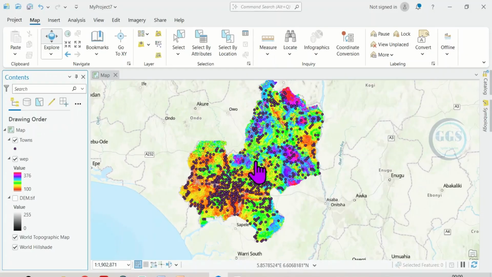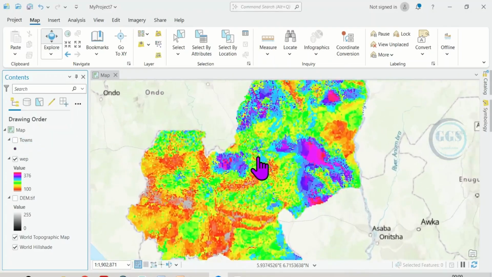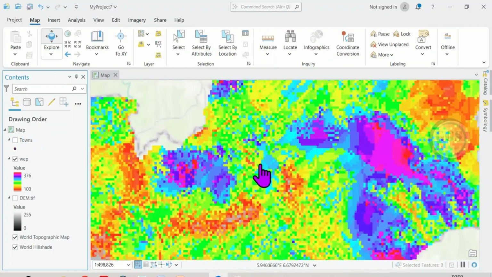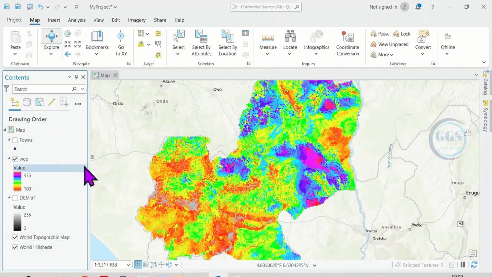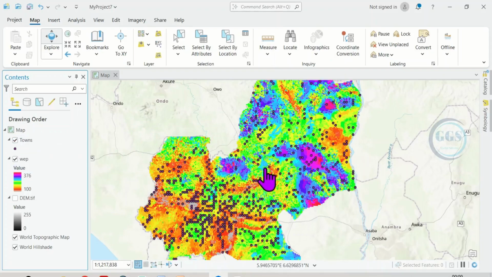So, for example, I have these point features and I have a raster underneath them. This is my raster value across my study area, which is a variation of continuous data over a location. Now, I have this point overlay on top of this raster. If I want to extract the raster value on this point, how do I do that in ArcGIS Pro?